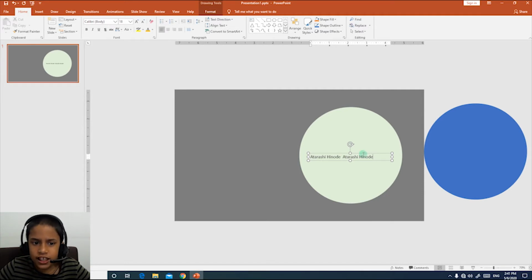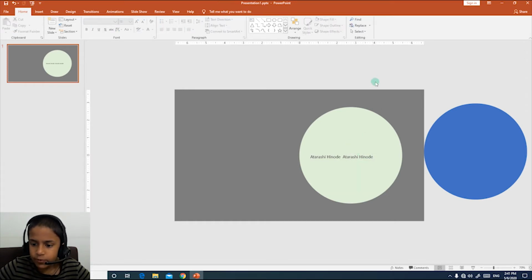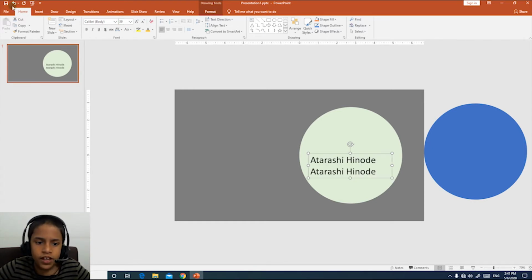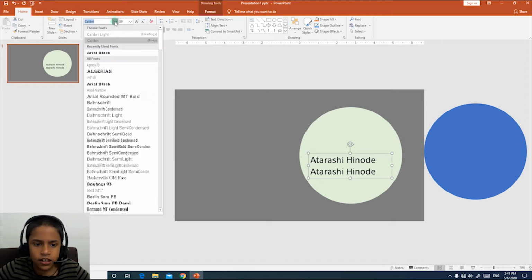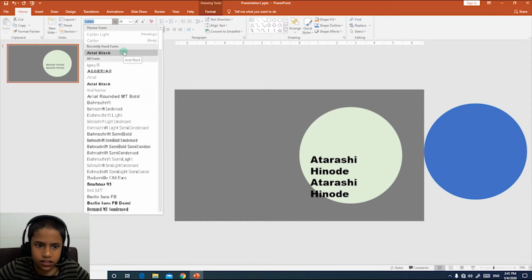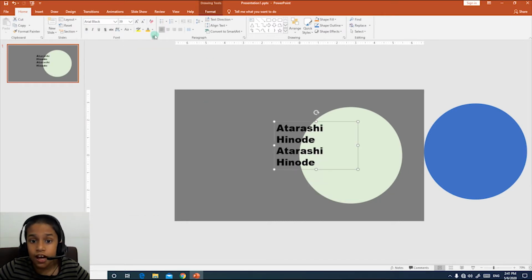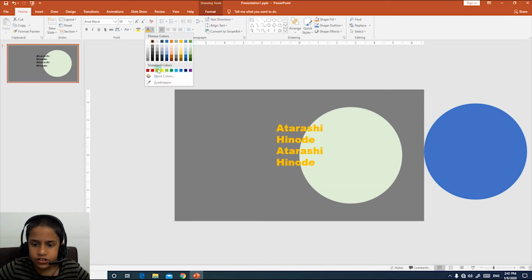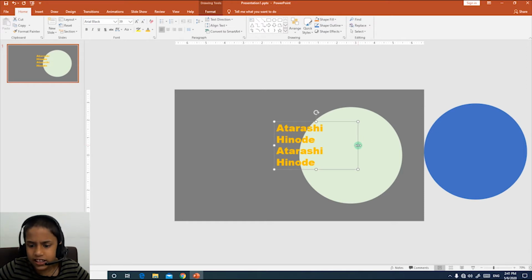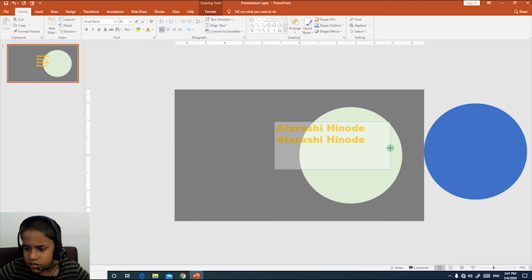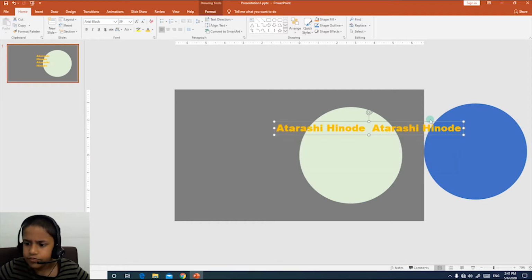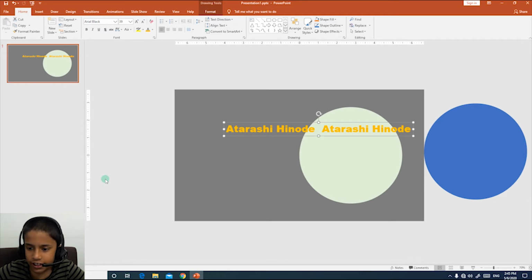Now I am going to change the font size, font style and font color. So now I am going to select it, and then give the font size 39. So now I am going to give the font style Arial Black. Now I am going to give the font color orange. Now I am going to extend this text box. Okay, now I'm going to align the text box like this.